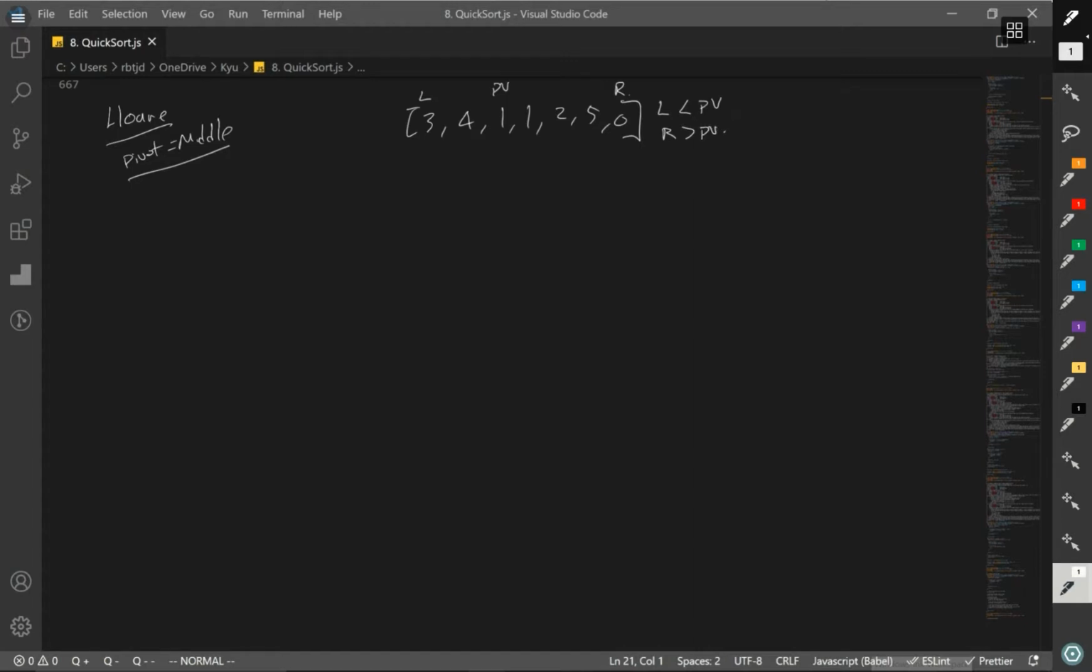Well, this makes sense because we want all the elements to the right to be greater than our pivot and all the elements to the left to be smaller than our pivot. So what we do is we check, well, what's our L and R value. Our L is 3 and our right value is 0. So is 3 less than pivot? No, that's false. Is 0 greater than pivot? No, that's false. That means that they're in the wrong position relative to the pivot. So we swap those two numbers.